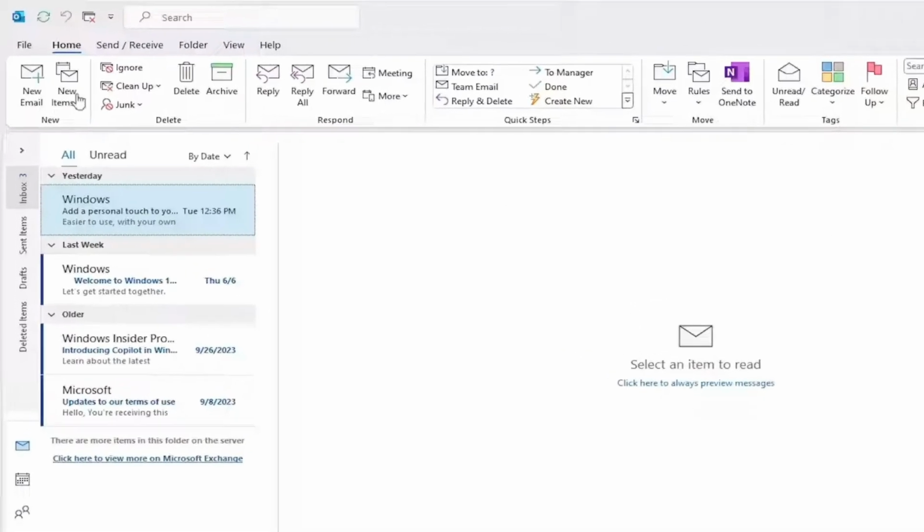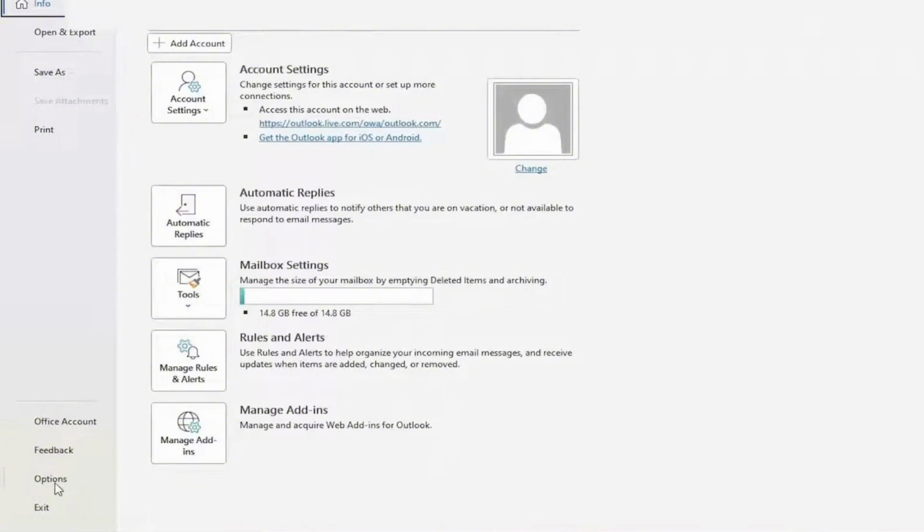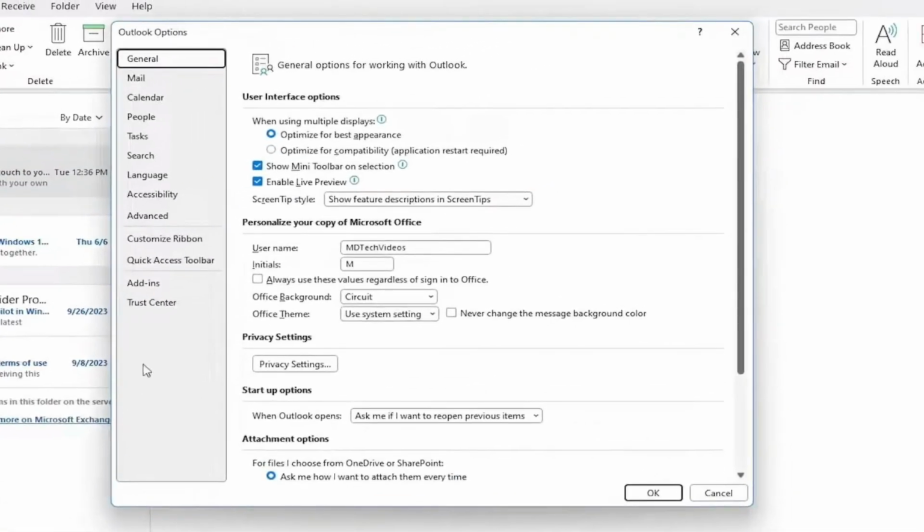Now, look toward the top left corner of the window. Click on the File tab. This will open a new screen with more options. From the menu on the left-hand side, click on Options. This will open a new pop-up window called Outlook Options.